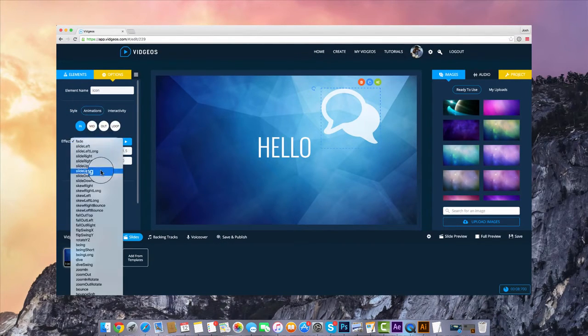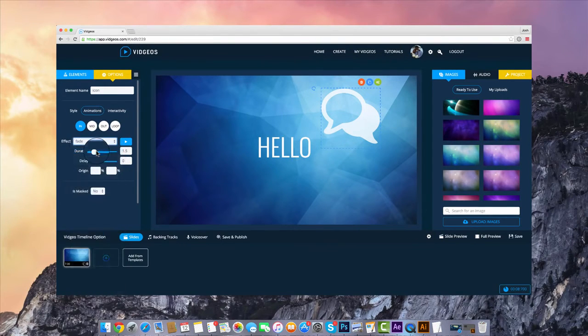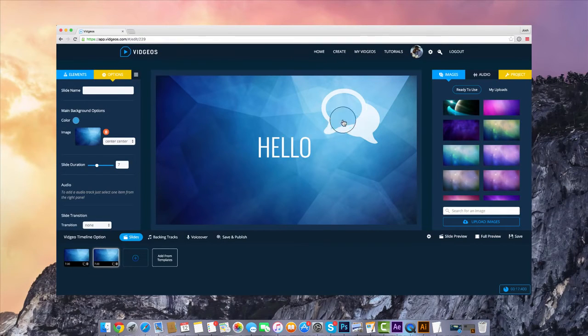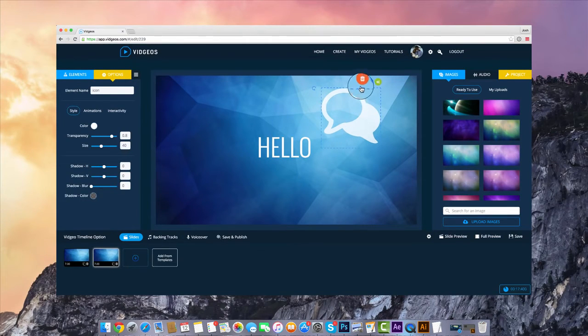And I'll animate this on from right to left. So let's go slide left long. And out, I'm going to go slide right long. Okay, so what I'm going to do is duplicate this slide by simply clicking on this button down here. I'm going to delete this over here.